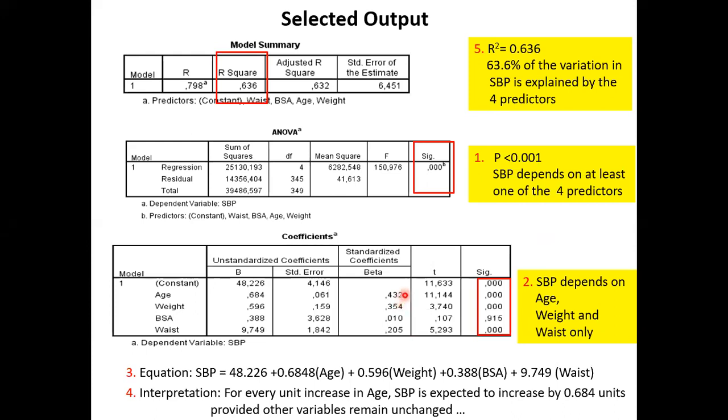So what does it mean here? The most important is age. Can you change age? Can you modify age? No. What's next important? Weight. Can you modify weight? Can. What's next? Waist. Can you modify waist? Can. BSA is not significant, right? So some of the variables are modifiable, some are not.